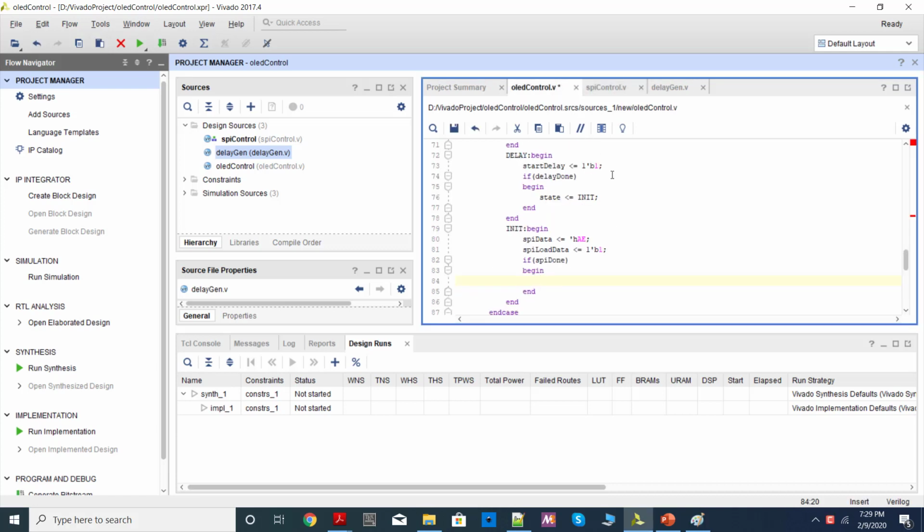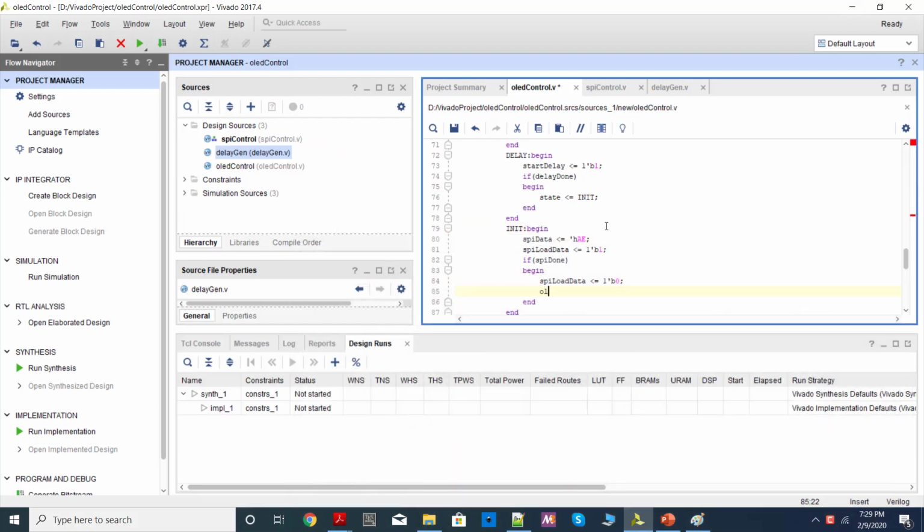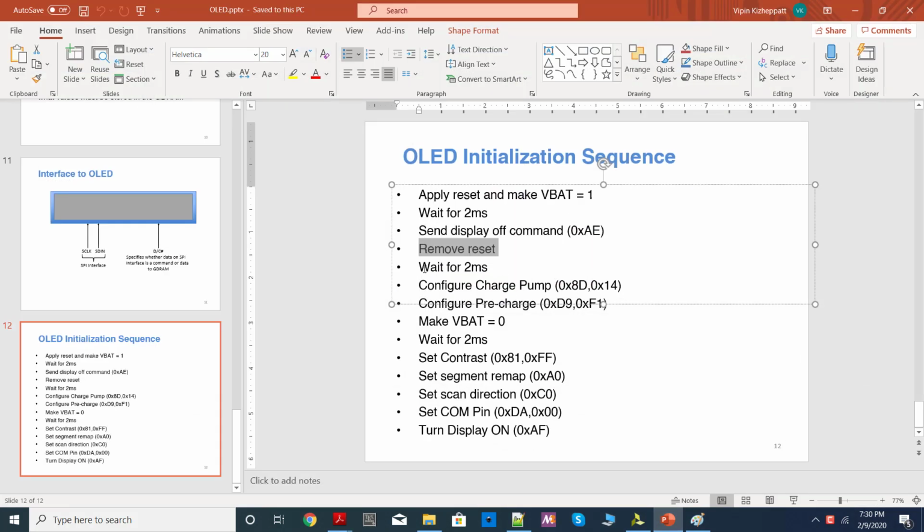So what we'll do is, here I will say SPI load data is 0, and let's see what we are supposed to do next. So in the sequence we have finished this much, and we need to remove the reset actually. So we'll say OLED RST underscore n 0, and then we have to wait again for 2 milliseconds.